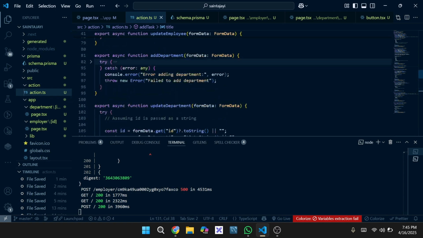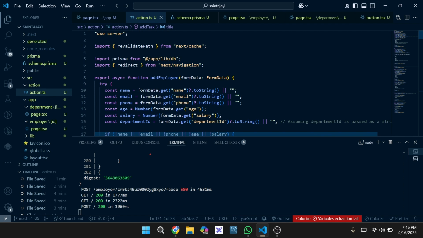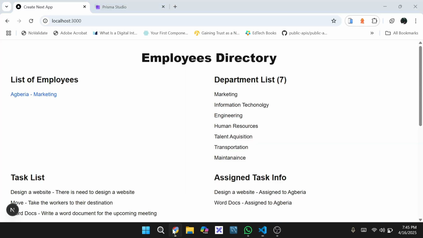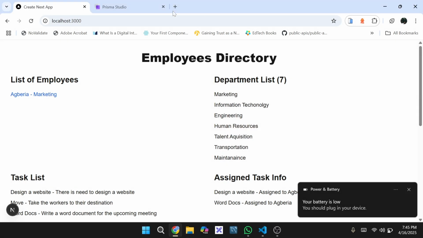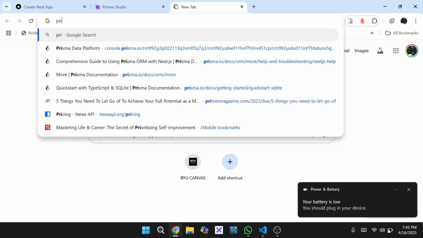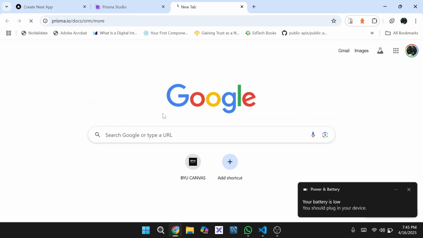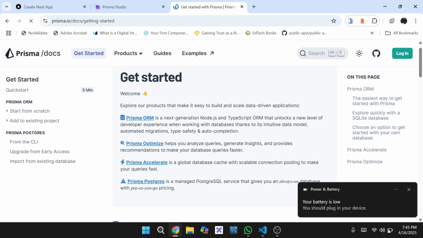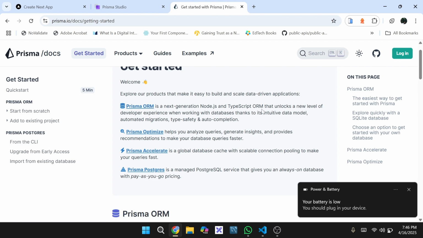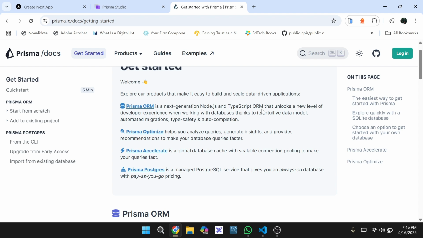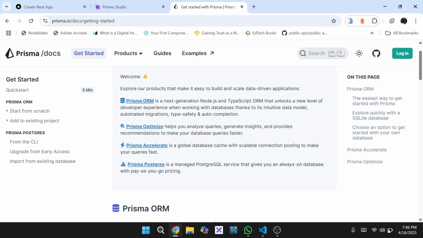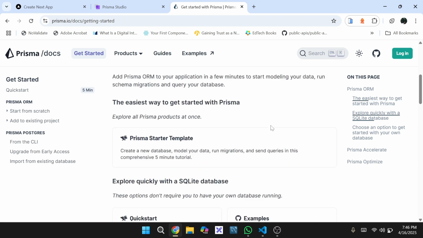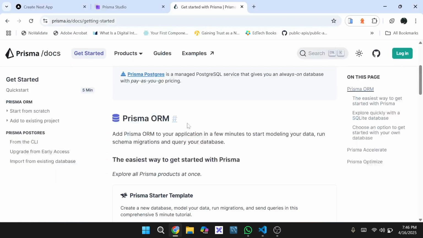So for the code, what actually happens is that when I instantiate my Prisma, I install the Prisma. We can just go to the docs, Prisma docs, ORM, and then the introduction or get started. So you will see everything. And Prisma is a next generation Node.js and TypeScript ORM that unlocks a new level of developer experience when working with databases thanks to its intuitive data model, automatic migration, type safety, and auto completion. So you can learn more about this in the ORM. So let's go to the code itself.